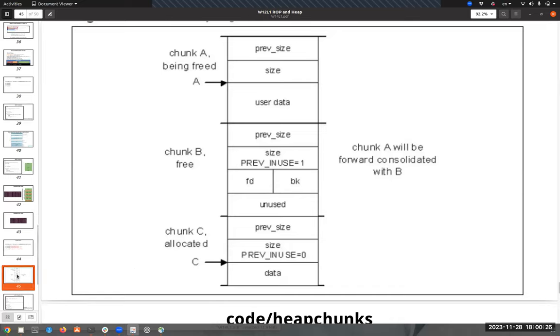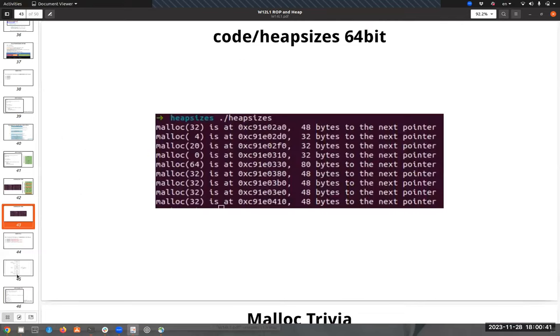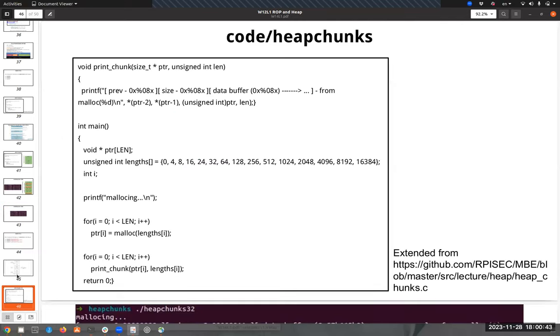Right? So that's basically another example. Okay, so here is another example code. We are trying to print out the metadata. In the previous example, we didn't print out the metadata. We just calculated the size of them. So in the next example, we're going to print out the metadata of them as well.